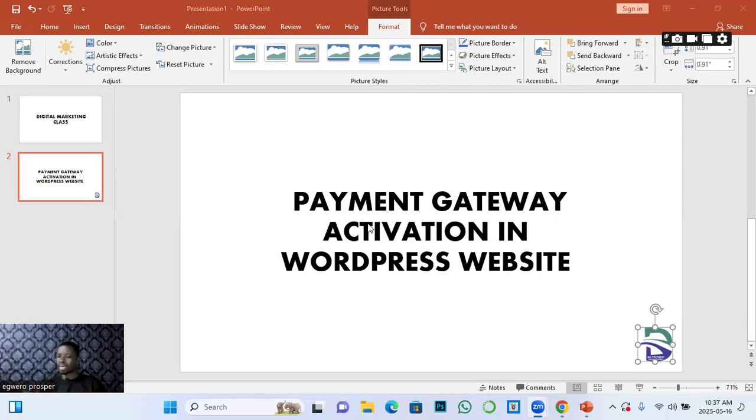A payment gateway encrypts sensitive information. This is done so that the clients or the users of your website, or the customers, are not afraid. When we say encrypt, you know what that means? For you to encrypt a file or information, it means that it is locked, not easily accessible by hackers. It is protected to an extent.